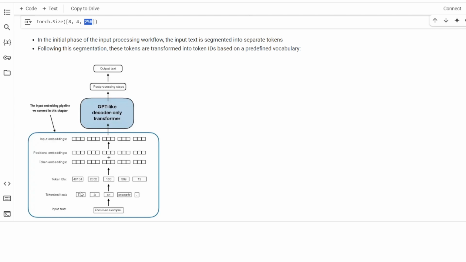This is an example. Again, when we use byte pair encoding, it does it differently, but for illustration purposes, this is what is happening. It splits into words. That's tokenized text. And then we find their token IDs by looking up in a vocabulary. What is the token ID for this?